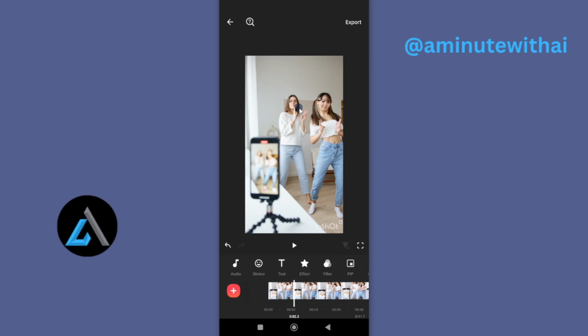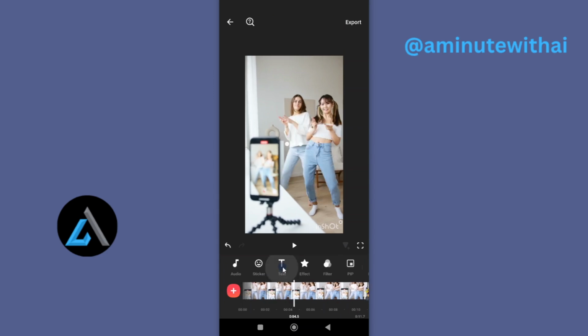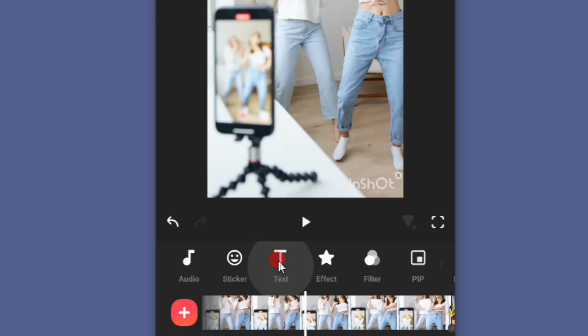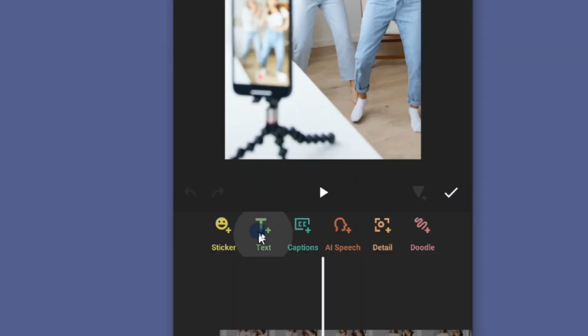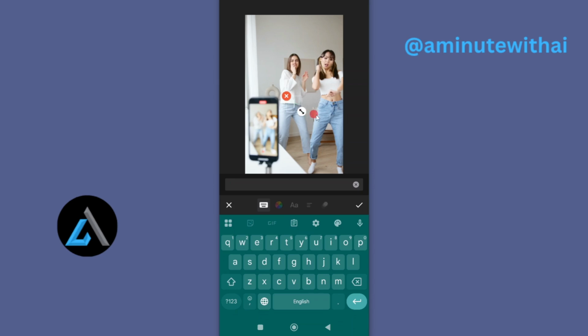So if you want to highlight your text, first we shall go ahead and add our text before we can highlight it. To add text on your video, first go ahead and tap on this text here. Go ahead again and tap on this text. And here now you can go ahead and add your text as you wish.